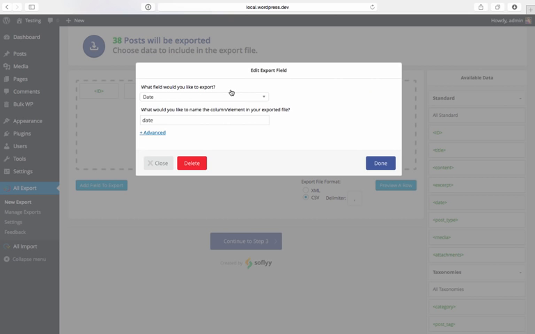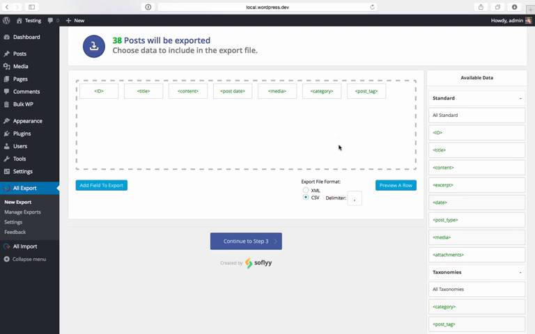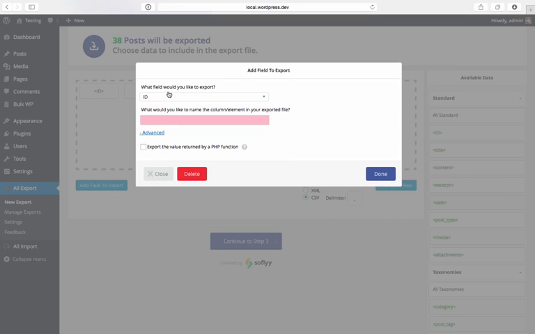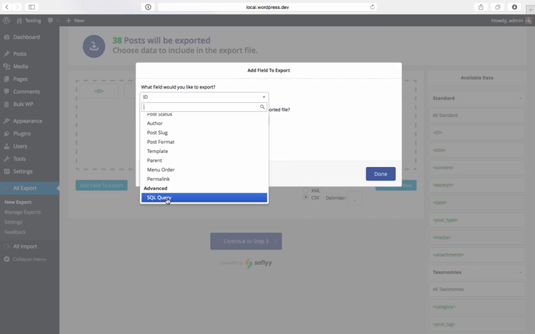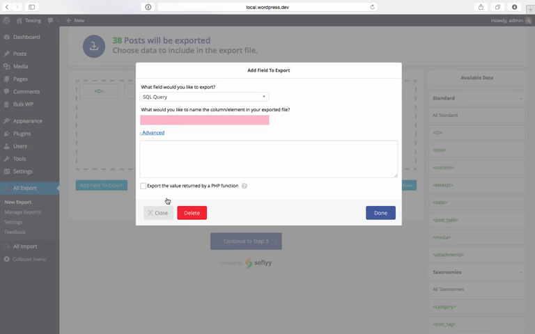So you can check out the date here, and we can actually change that. So we can change this to post date. So now post date is going to display in our export file. So you can either drag and drop data from the right to the left, as we've already done, or you can click Add Field to Export and select one from the drop-down up here. And you can even export a SQL query. So you would just name the column here, and then paste in your SQL query.